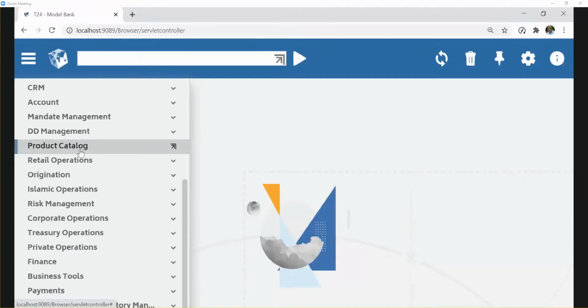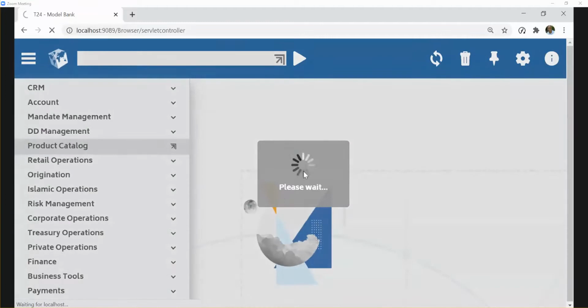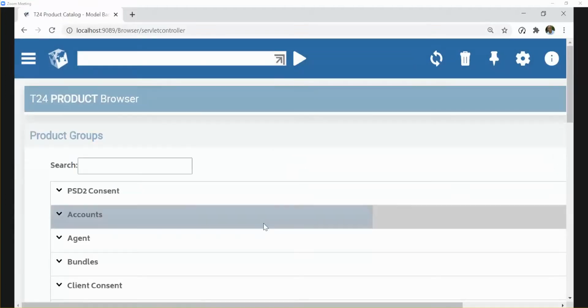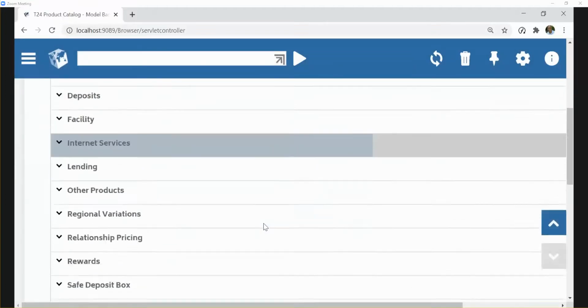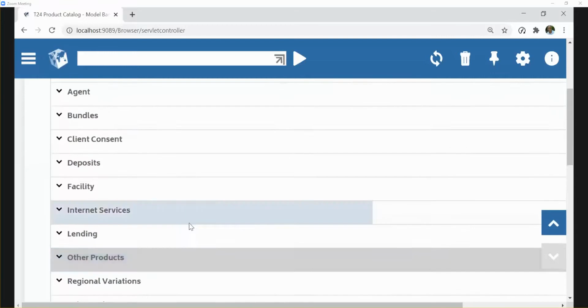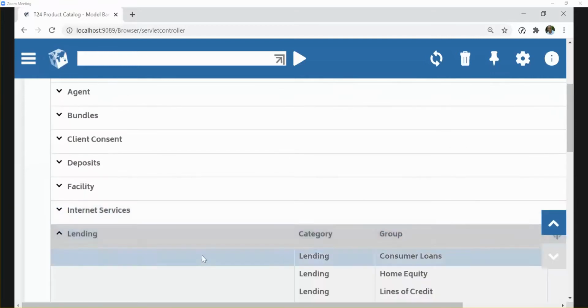Right now, I have a product catalog here. Can you see it in the retail menu? So with AA, our products for AA will all come in this product catalog. I can see all my lending products, right?